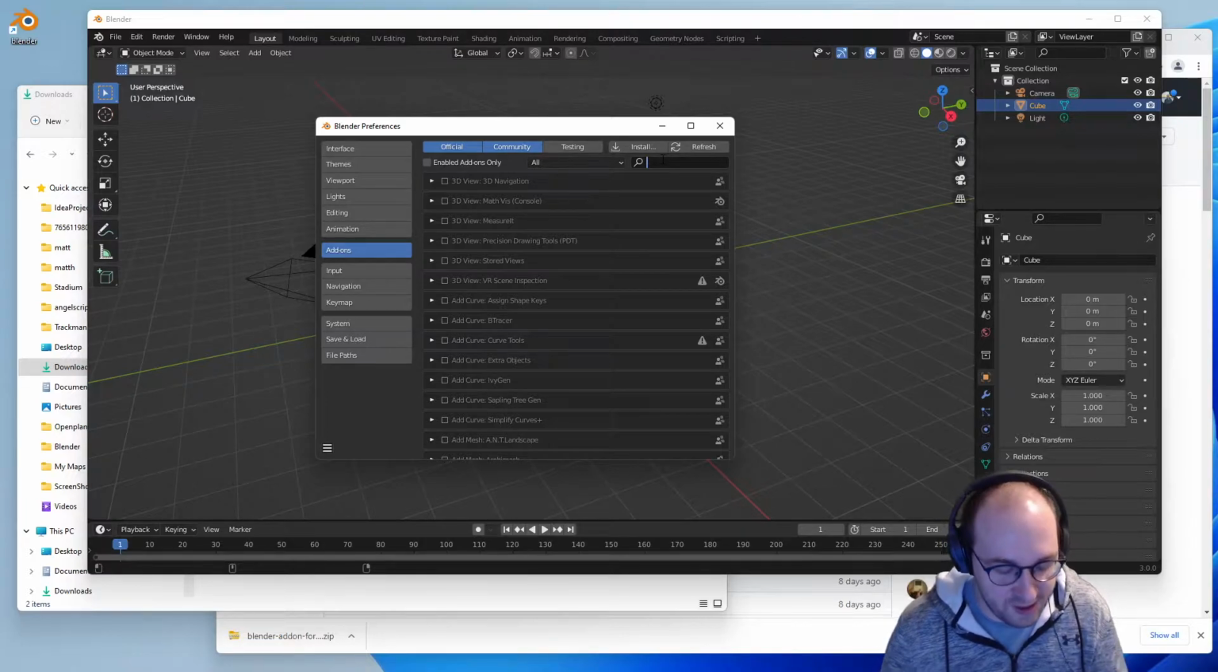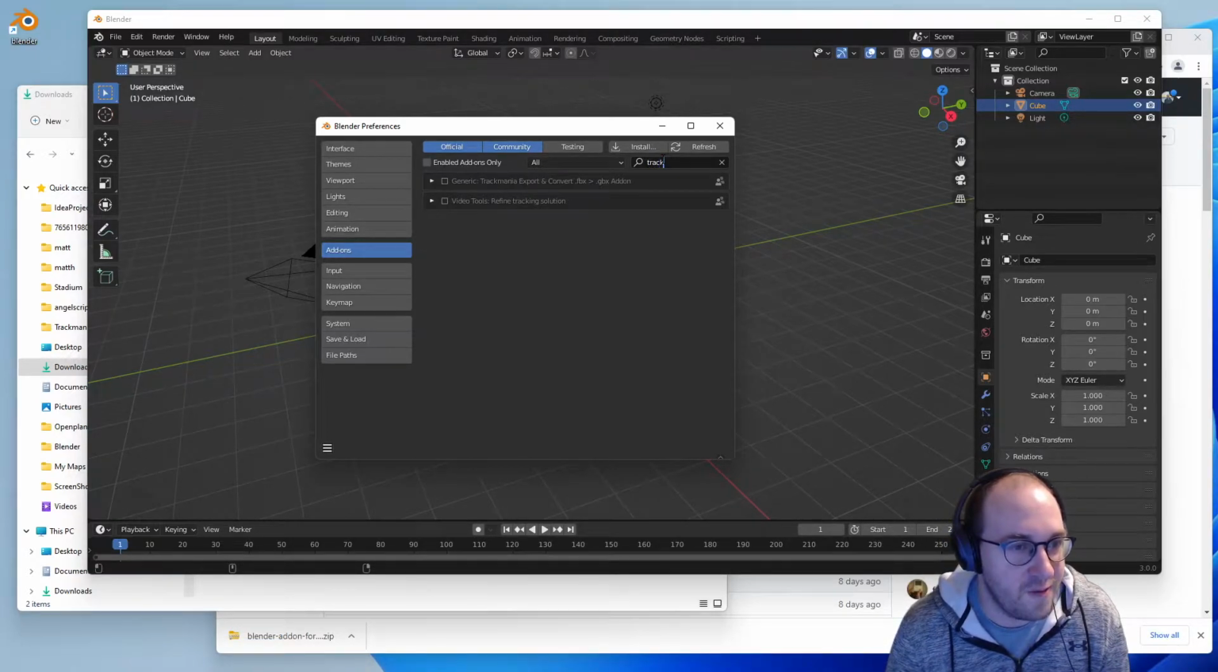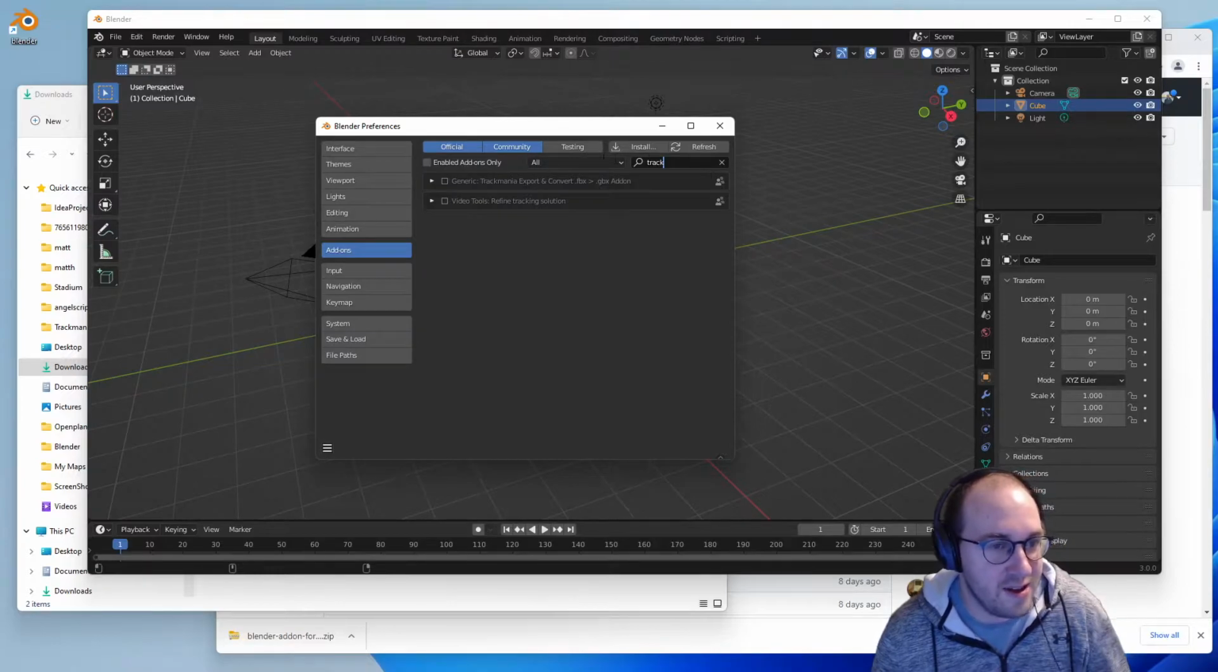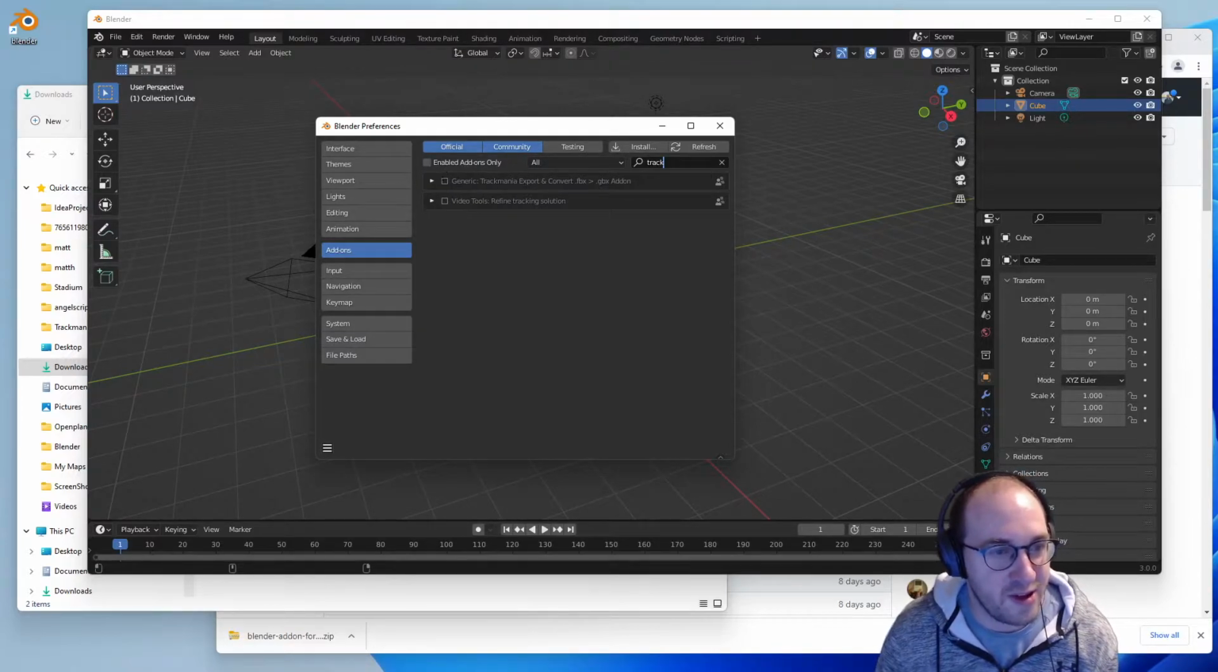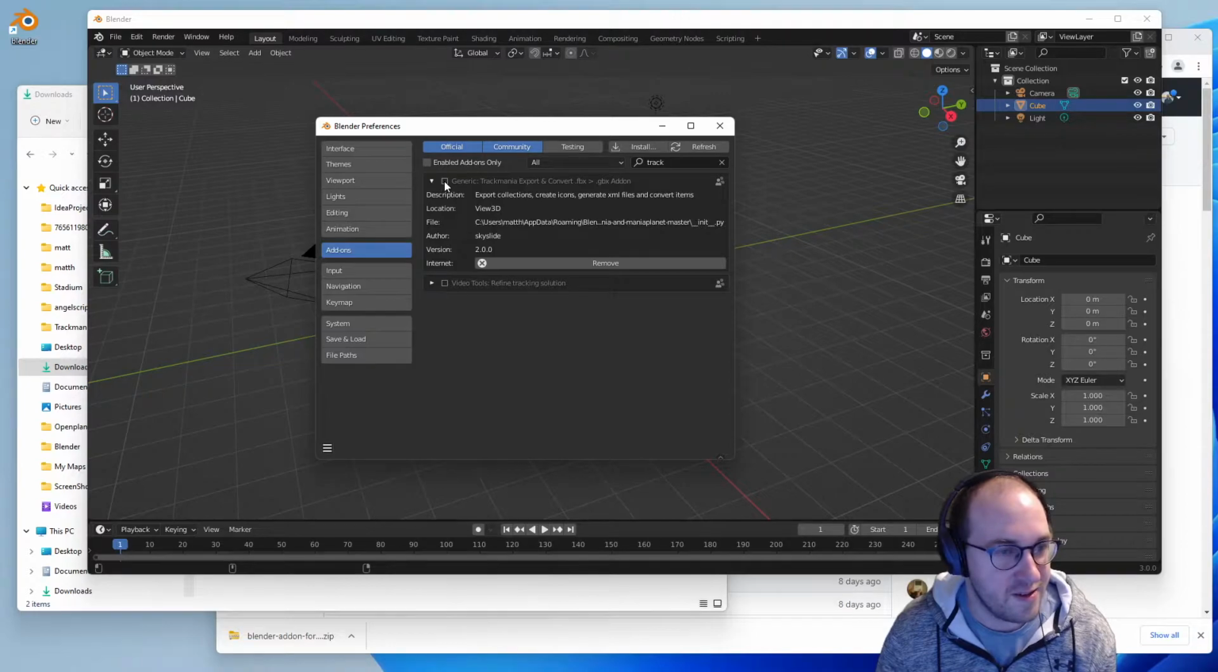The next step then is to enable the plugin. So if you search for track in the search here, you'll see that we've installed the plugin, but it hasn't been enabled yet. So we have to click this little checkbox and that will enable the plugin.